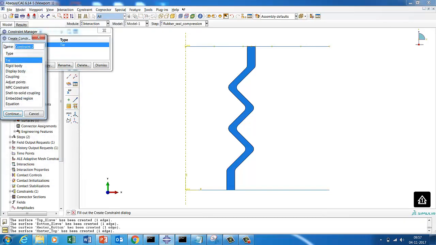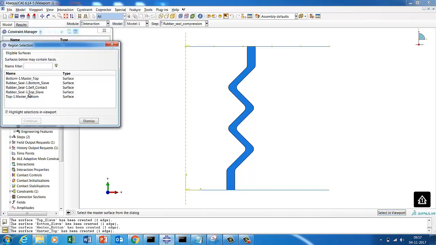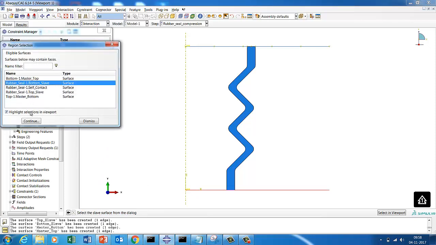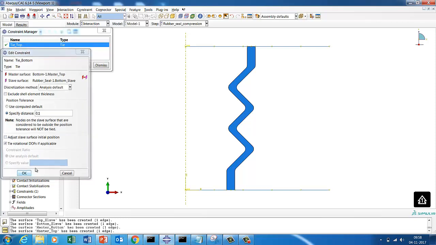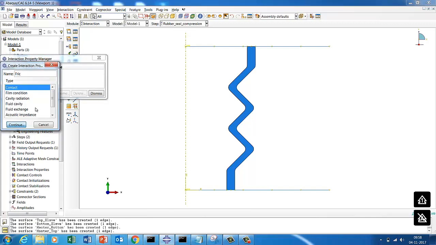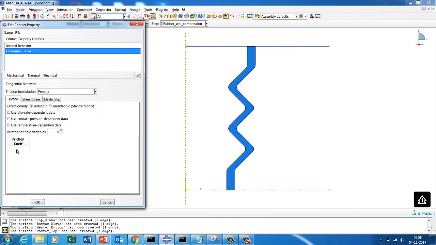Then you create tie bottom, select the bottom master surface, so it is highlighted, and then select the seal bottom slave surface, and then again specify the tolerance and remove the adjust. So you have already done the tie. Now we'll define a friction value for contact. First select the normal behavior which is default, with pressure overclosure as hard contact, and then select the tangential behavior and give penalty based friction of 0.2.